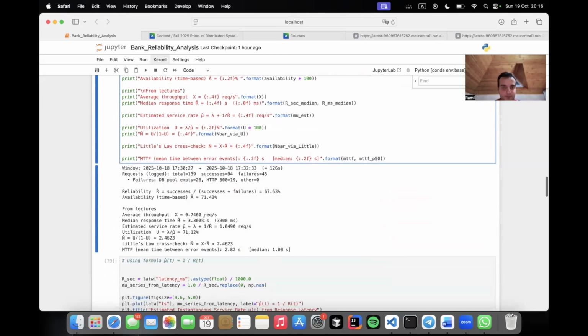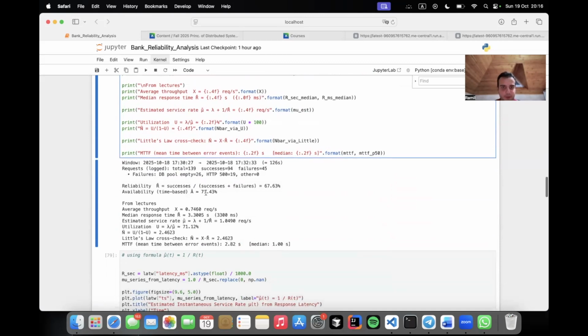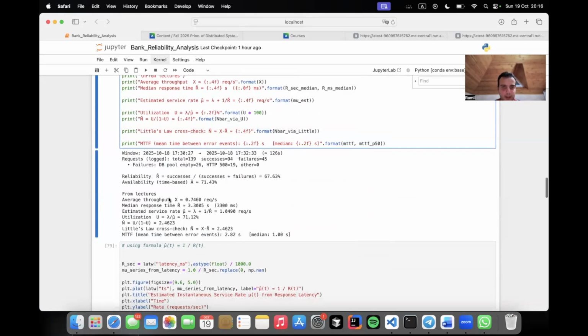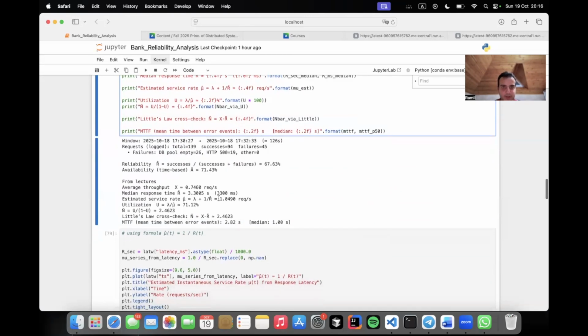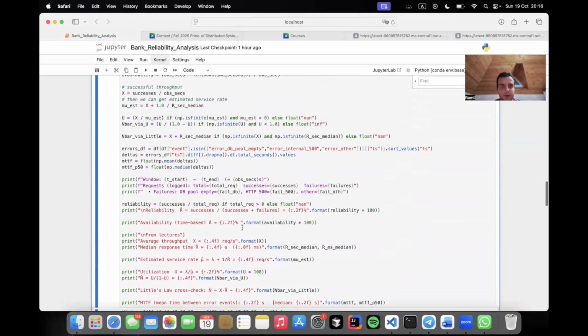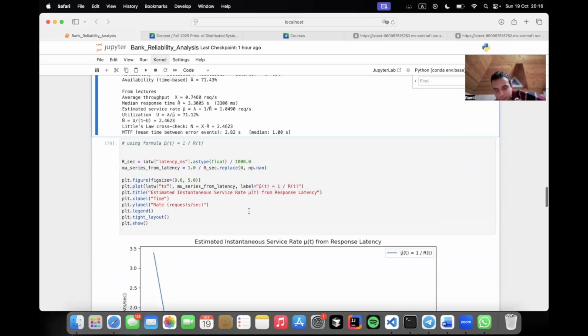So, median response time of 3.3 seconds. Estimated service rate: using our formula of service rate, I decided to calculate it. For us, it was 1.0-something requests per second, which is of course terrible.